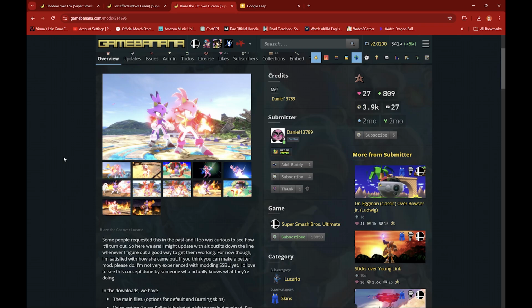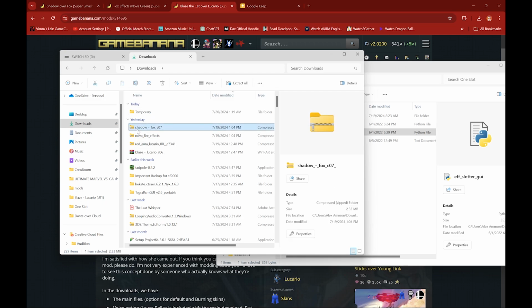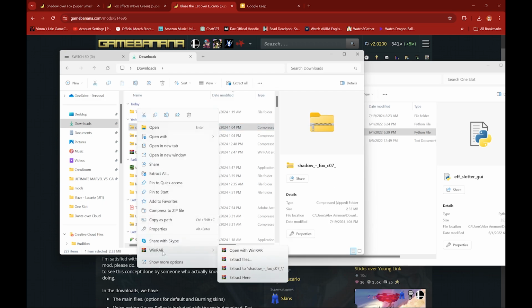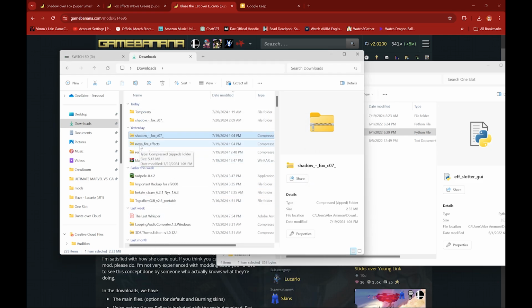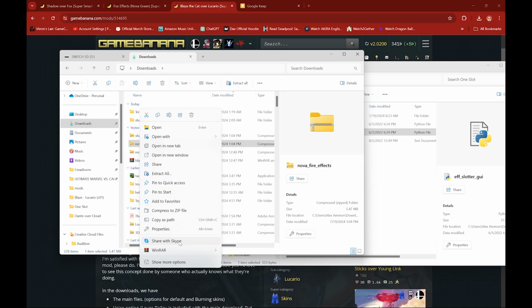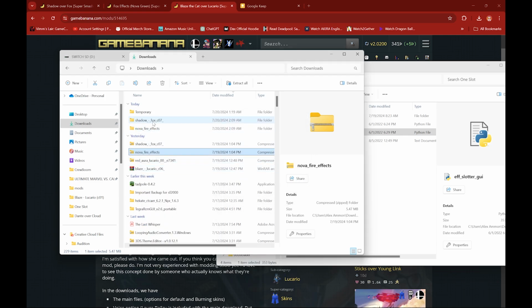Red Flames, Lucario, which the Red Flames doesn't come with the Blaze mod, which is why I'm going to show you how this works. All right, so first of all, once you download your folders, you're going to want to have WinRAR or 7-zip, and open up your files. I'm going to start with the Shadow one, like I said. So remember, I got the Nova Fire effects for Shadow. Extract Nova Fire. All right, they're right here.